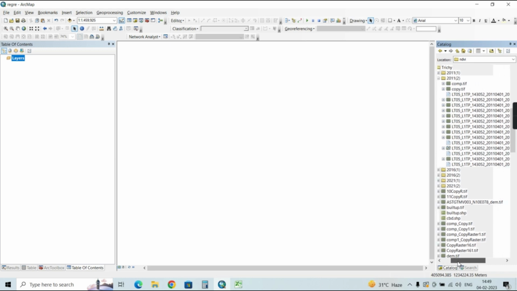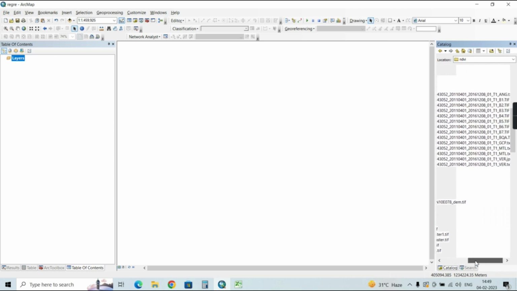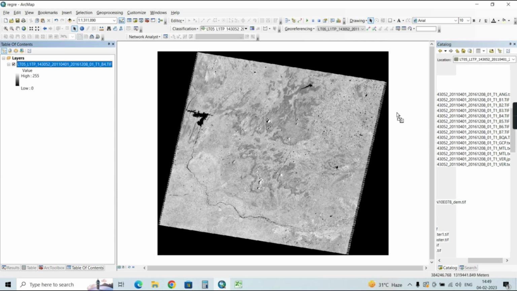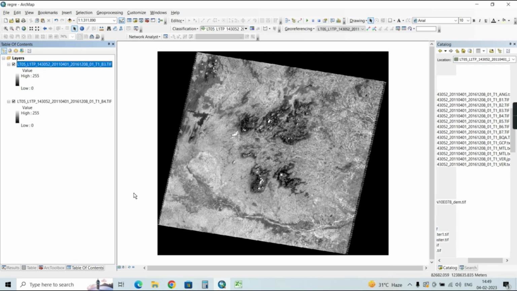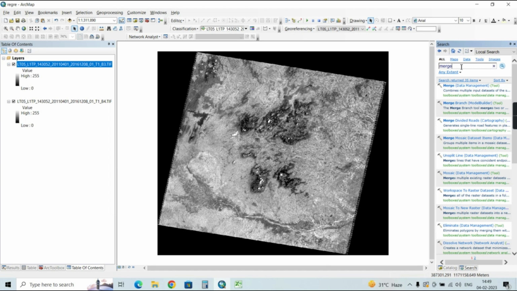First let me add the desired bands onto the canvas now. The bands which we desire are band 4 and band 3. So let me add band 4 and band 3 onto the canvas. In order to compute the NDVI, we just need to open the raster calculator. Let me open that tool first. You can also search for it from here. So let me open the raster calculator.